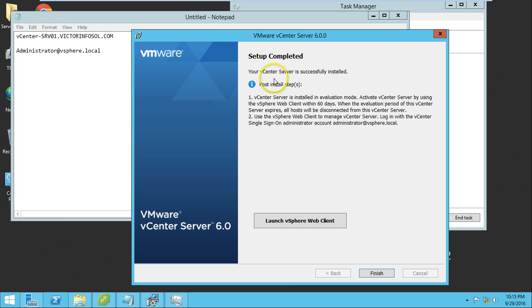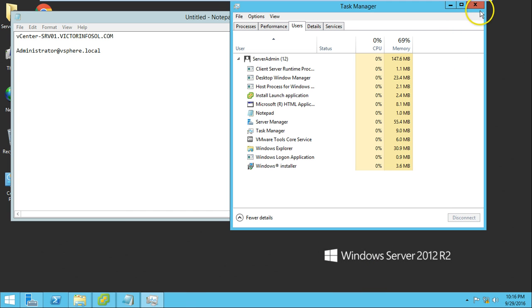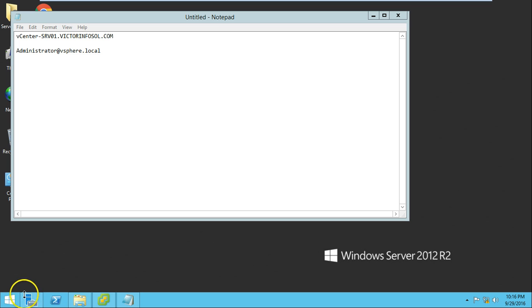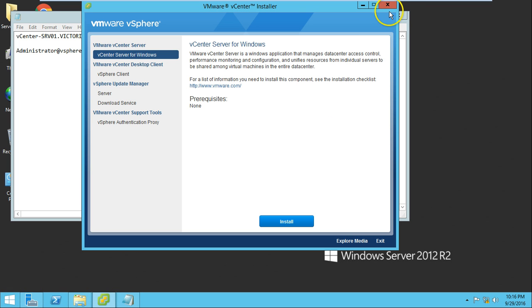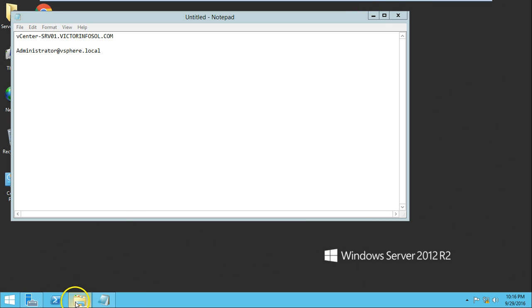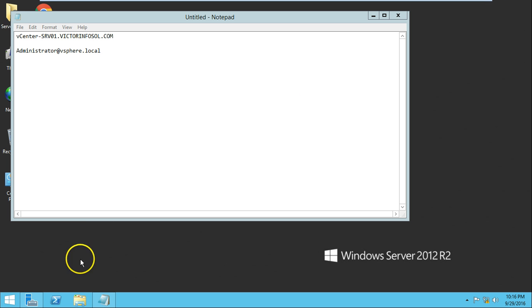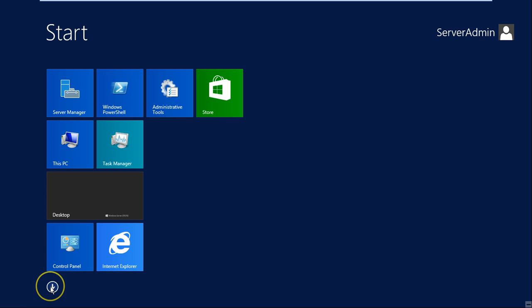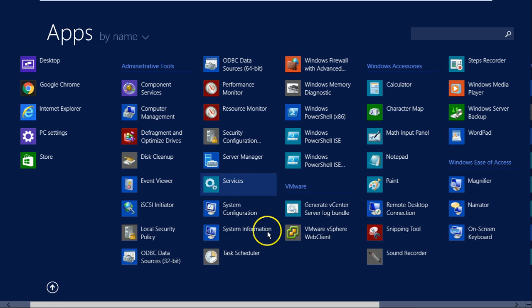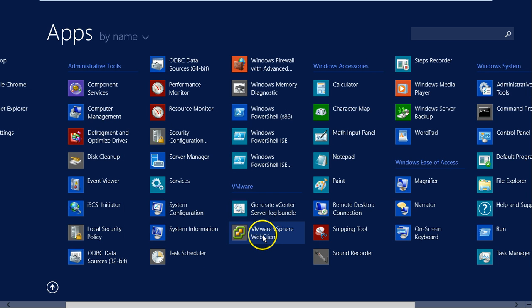So here you can see setup is completed. Your vCenter server is successfully installed. Click on finish. Close this one, and close the installation wizard as well. And now to launch the vCenter, we need to go to start, then we have the VMware vSphere web client. Click on it.